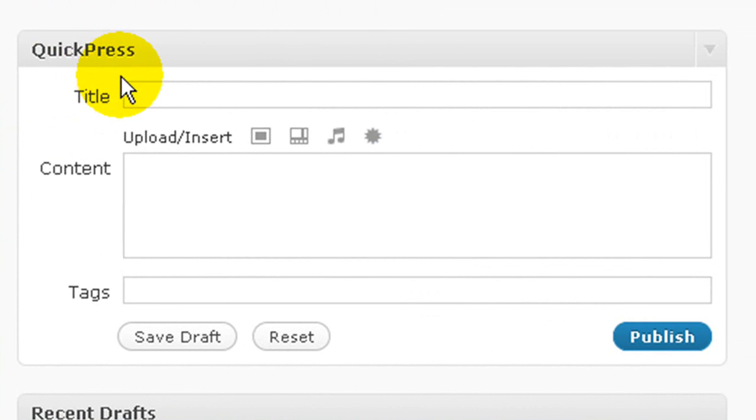Over here we've got Quick Press, and this is just a really fast, easy way to create content. We could type in the title of an article that we wanted to write, some content that we wanted. We could even insert an image, we could insert a video, music, or any other kind of media we could insert right here by just clicking on those images there. And we could tag it, so we could tag it with certain terms.